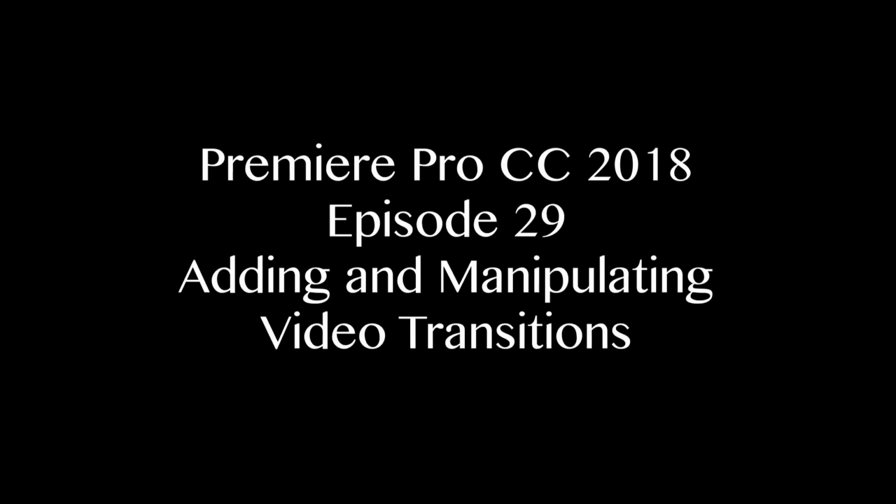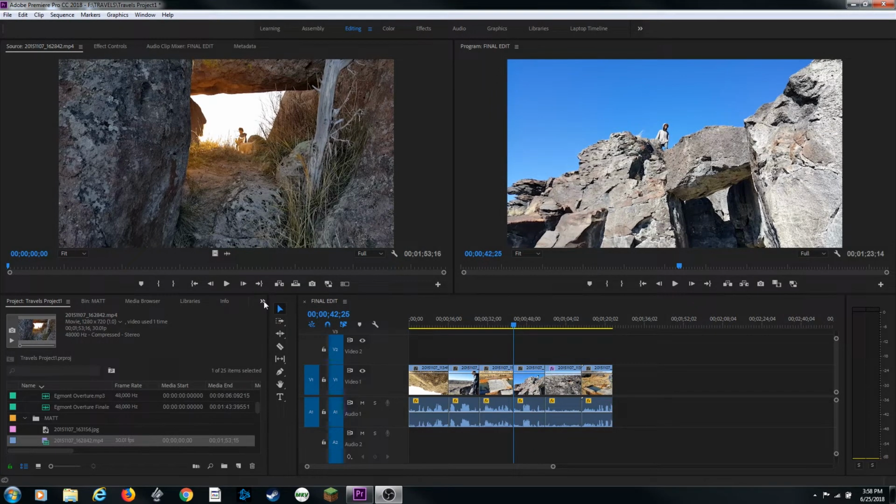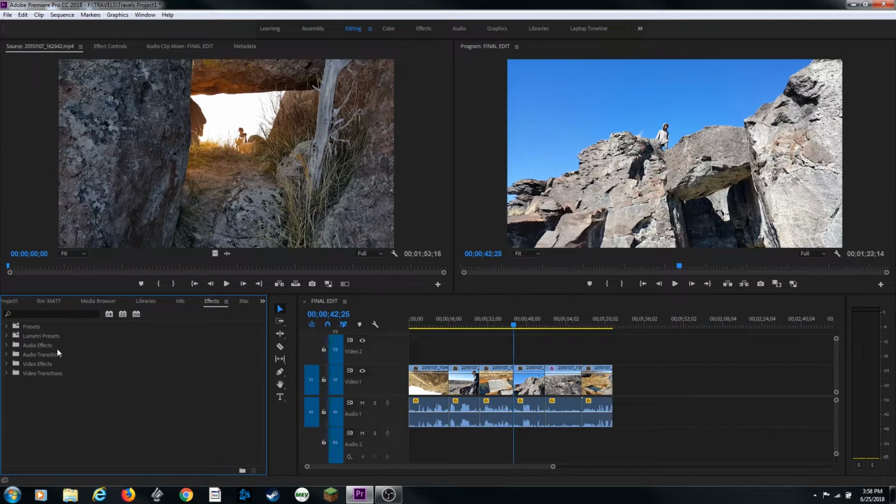In this episode, I'm going to be showing you how to use video transitions. And those are found under our effects tab. If we move over here, click our double arrow. If it's not seen here, you can click this double arrow and pop on effects here. And that brings up this effects window.